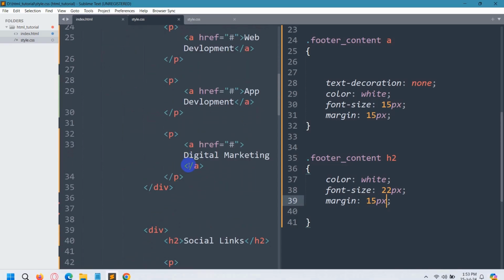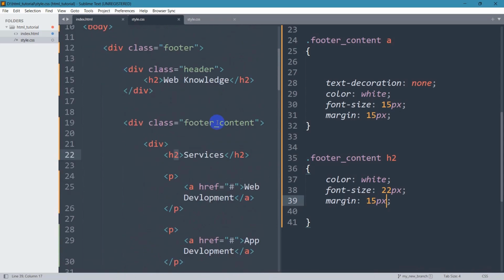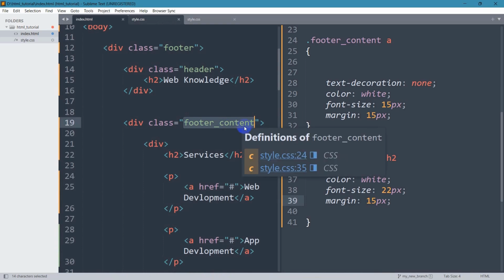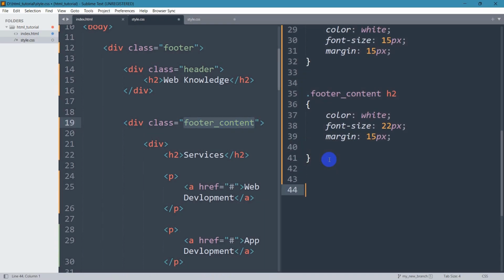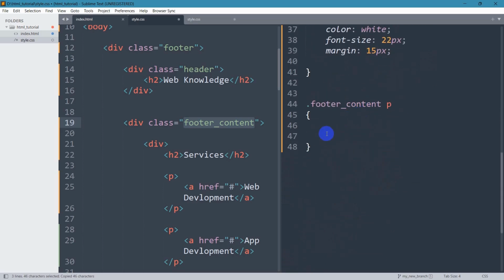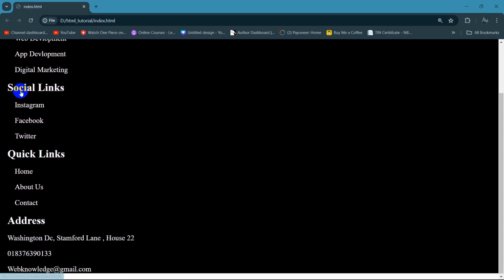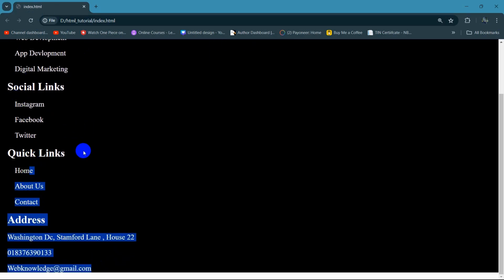And the address is basically written inside the p tag. So what we are going to do is mention this class again, then we are going to mention the p tag. So again we are going to set dot footer underscore content, mention the p tag, then the second bracket, and this time I can just copy this from here: color white, font size 15, and margin 15px. We can just paste it here, save, then refresh, and there you go. So everything right now looks quite good.